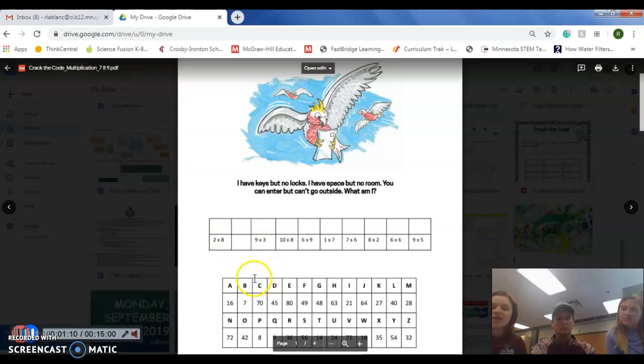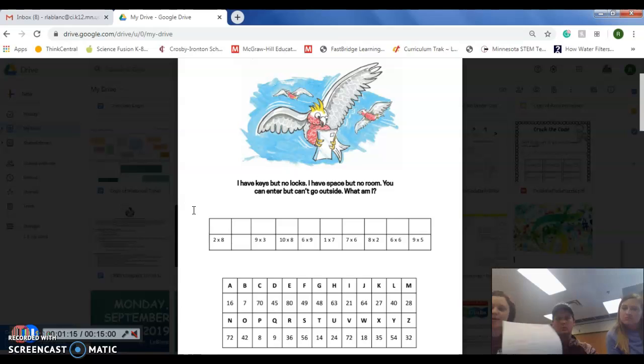Once you have a code that makes sense, you will hold up your paper to the camera and show your code to the teacher. The teacher will then give you the okay that you got it right, and then you will go back into your email again. Once you are in your email, you are going to look for an email from Mr. LeBlanc with your next code for the next room. Once you see that email, you will click on the link.